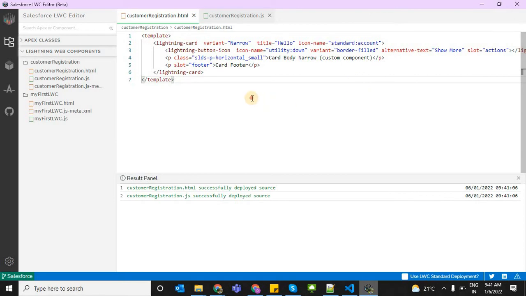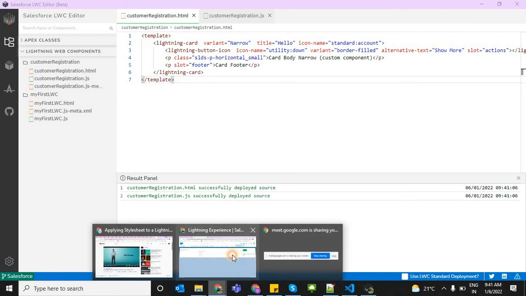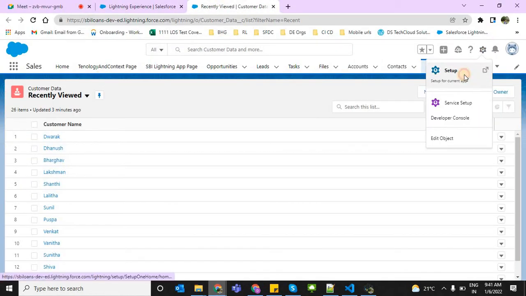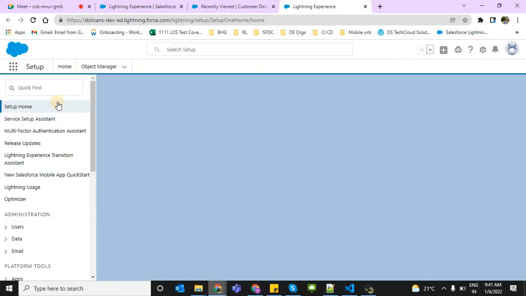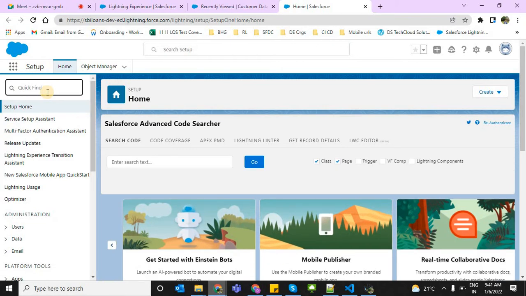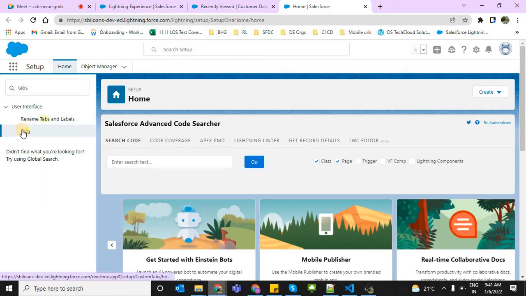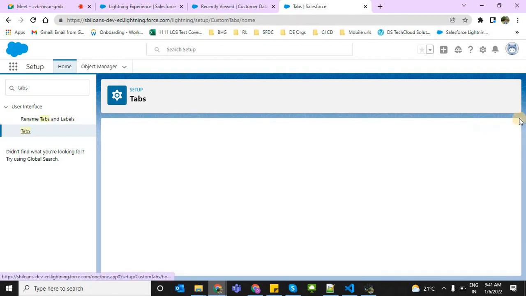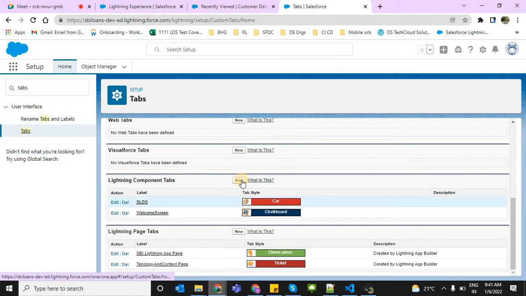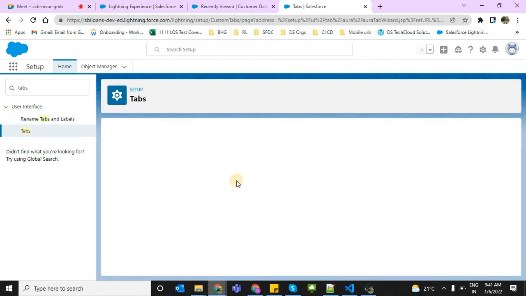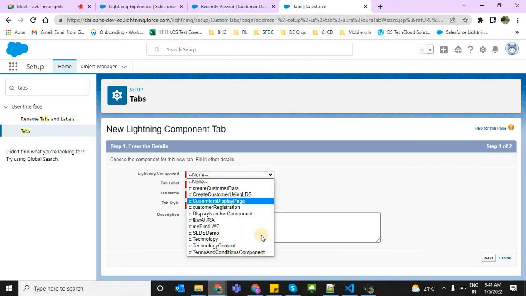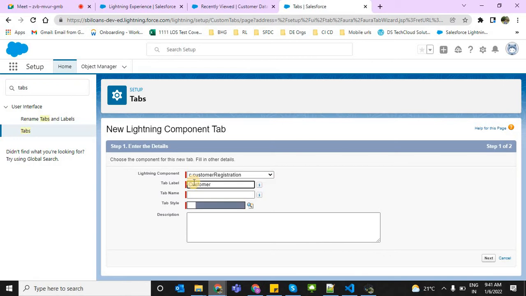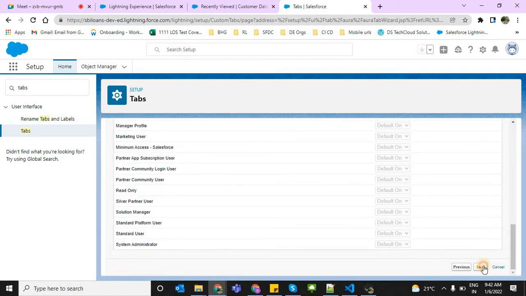Now what I will do, I will deploy, it's already deployed now. I'll go to the UI. I'll go to tabs and create a tab. I'll create a Lightning component tab and display this component's output in the tab. Okay, I'm going to create one tab here, a Lightning component tab, with the name customer registration. Customer registration. Okay, this is a tab now. Save this.